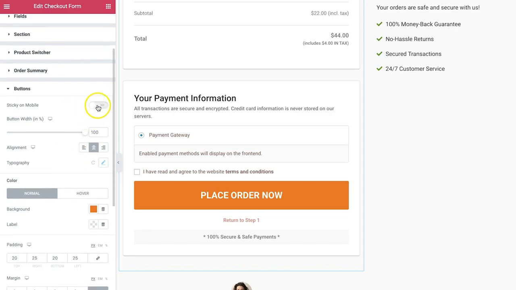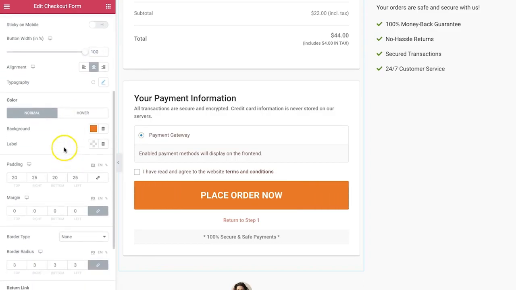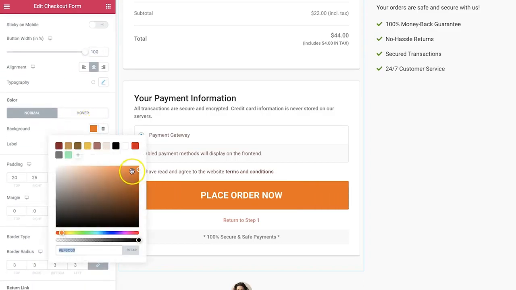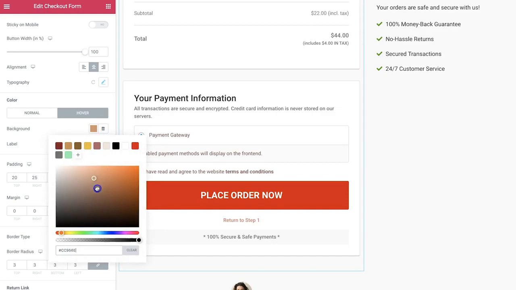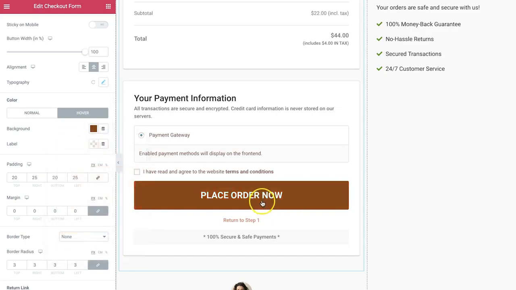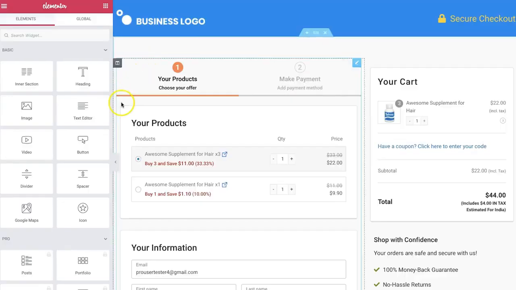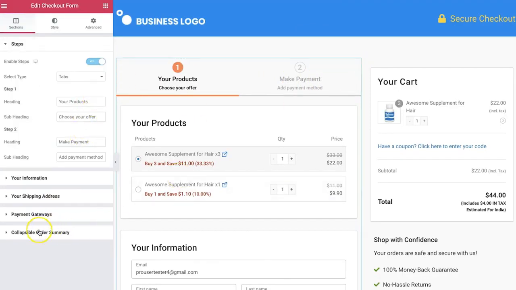So here you can make it sticky on mobile. You can change the button width from here. Again, this is the visual design experience that I was talking about. You can change the color from here to whatever you like, maybe red, and on hover you can change it to a different color. So yep, that's how it works.